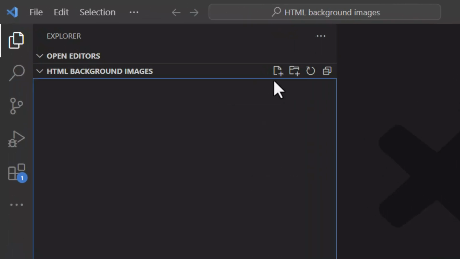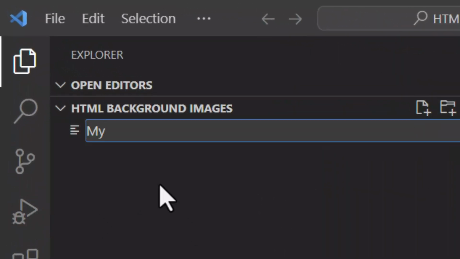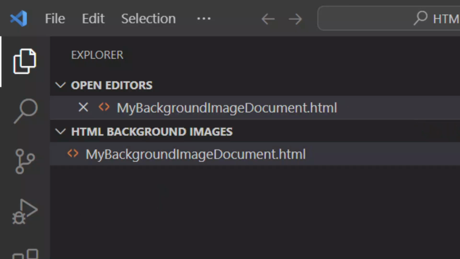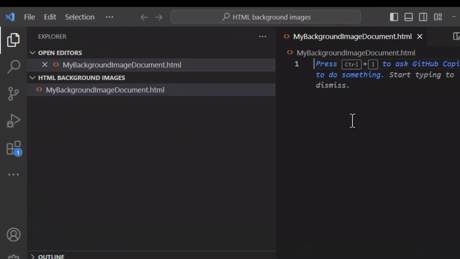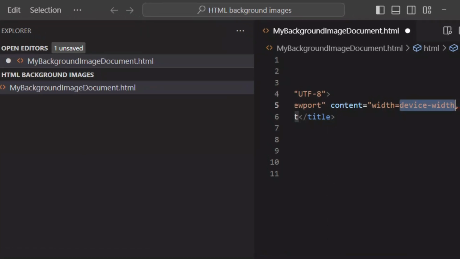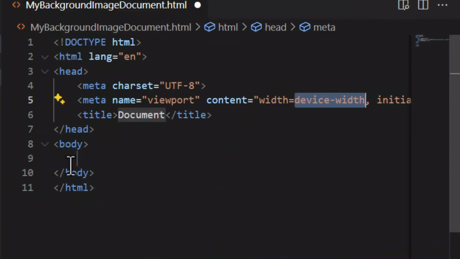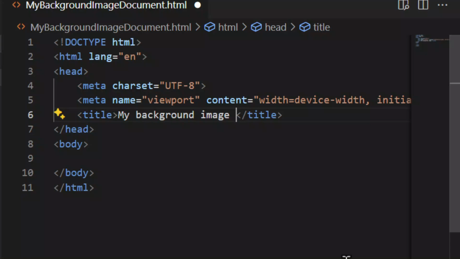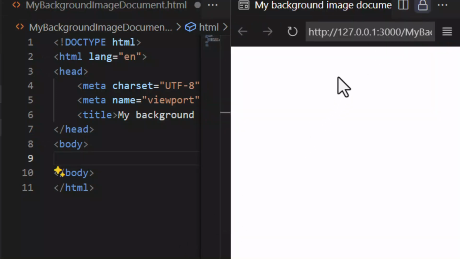Here we are. Now let's create a new HTML file here called my background image document.html. And using the cool feature in Visual Studio Code, I'm going to type HTML and select the second entry from the list that pops up. And this is going to create a boilerplate HTML document for me. And I just need to rename the title, and my web page is ready. Let's bring up the live preview as well so we can see what we are doing. And here it is. It's blank because there is nothing in here.